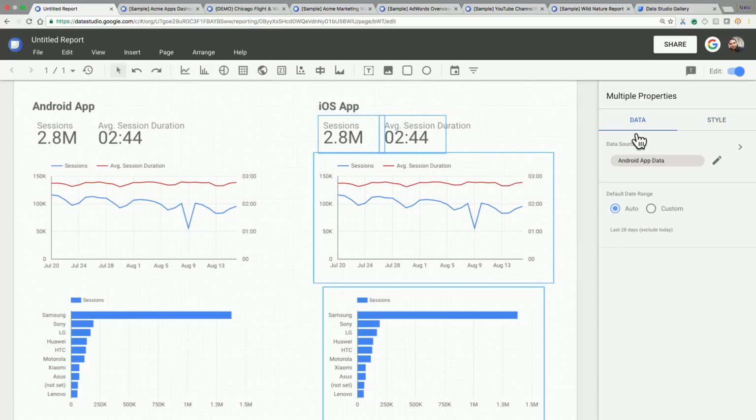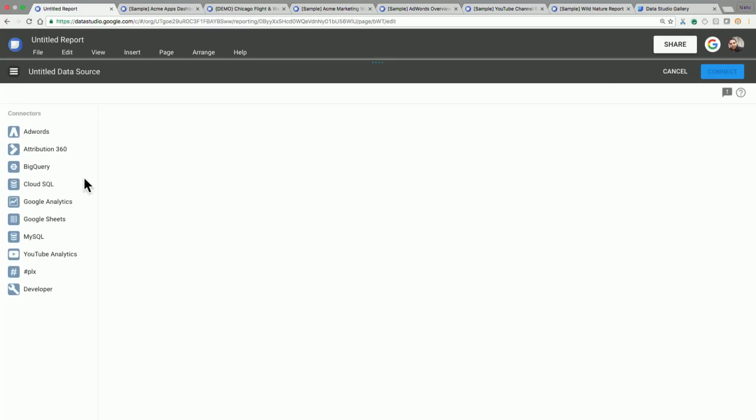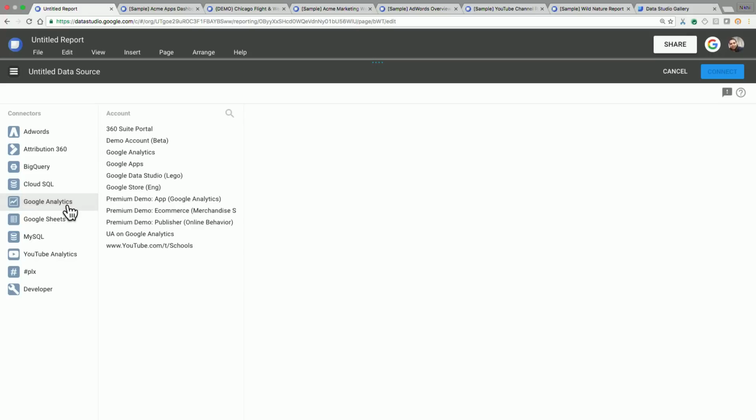So I'll go to data again, and I'll switch out the data source by clicking on it. And I'll say, let's create a new data source. And again, we're going to go against some demo data, some fake data, which we have here. And we have some fake iOS data in a profile. And I'll click on that and hit connect.